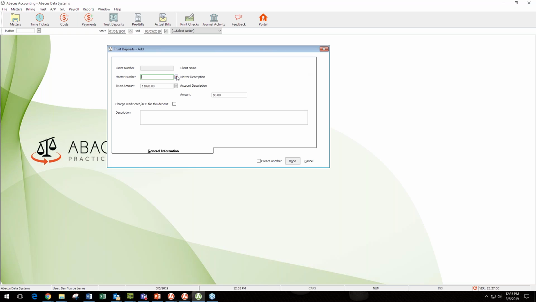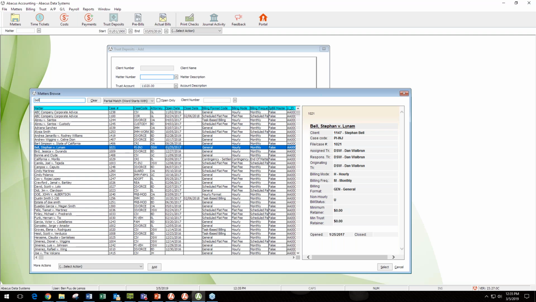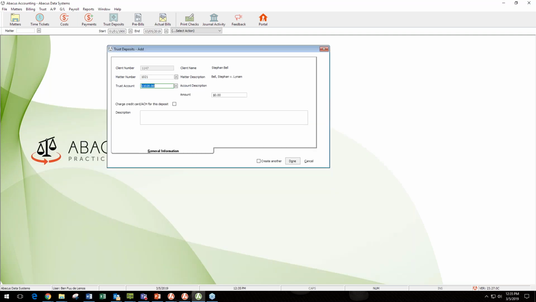Okay. Then you're going to go into your matter number option. You then are going to click on, let's say, Bell, as in Stefan Bell. And then you're going to enter in your amount. Now, before I even do that, clearly you have to have your trust monies with you.